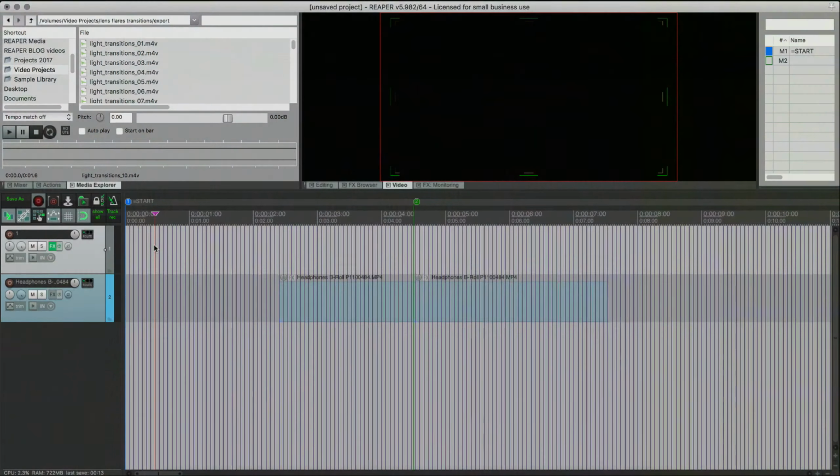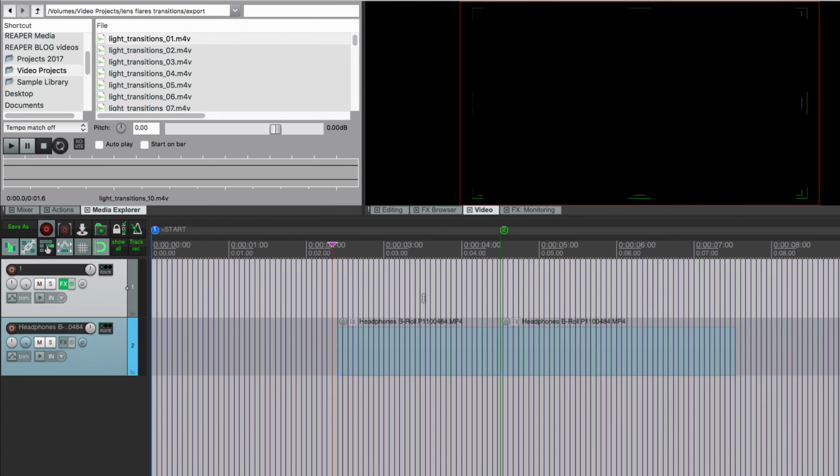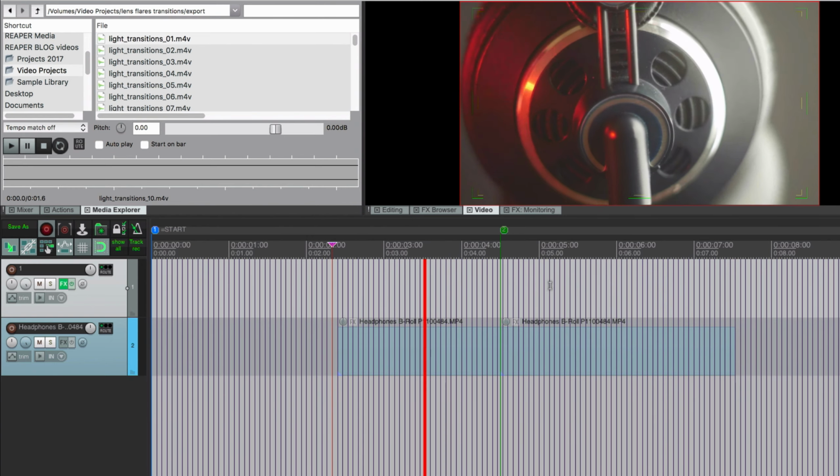Hey guys, in this video we're going to talk about some of the bonus content that I'm adding to the course. I have 70 light transition sorts of effects. These are sort of like lens flares. It's kind of just out of focus light, and you can use these as transition effects. So here's some B-roll that I have for 2 different shots of headphones.